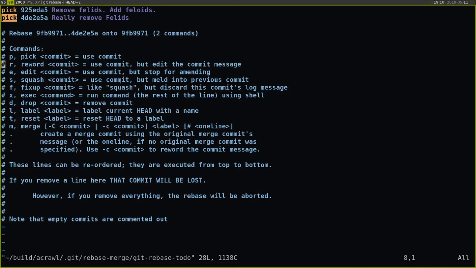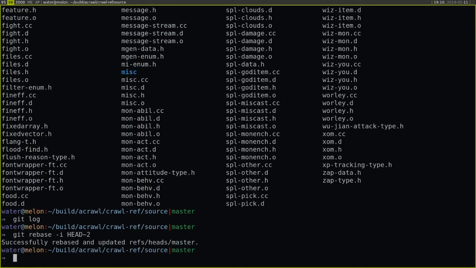Use commit but meld. Okay, so we're going to do fixup here actually. Like it says, it's like squash but discard this commit's log message. So we don't really need this log message. It is... what's the word? Redundant? Okay, so fixup, Ctrl-W Q to write and close.